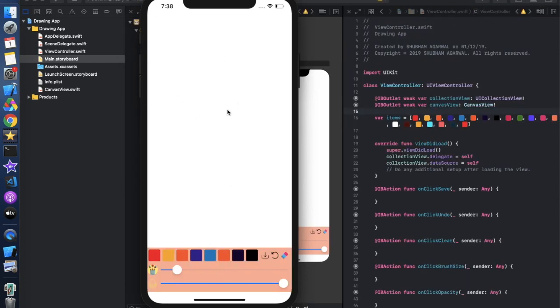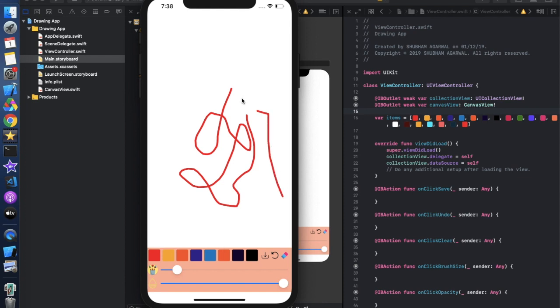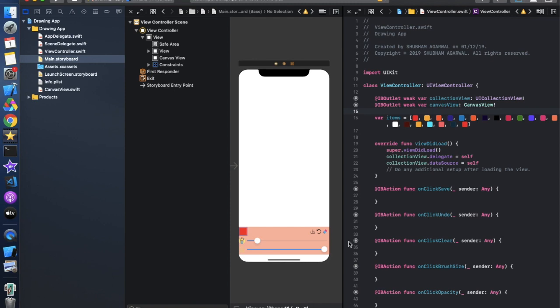Now let's draw something. As we are drawing on the screen, it is drawing completely, but we are unable to change the color because these things are default. The line width, the color, all of it is default. Now let's look at how we can create the functionalities for all of these and make them work. For that, just move on to this controller.